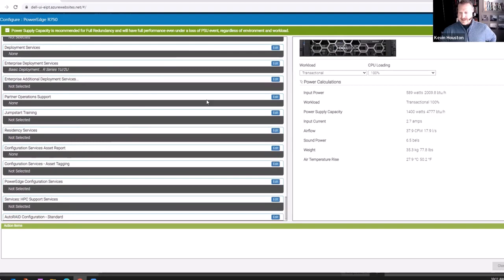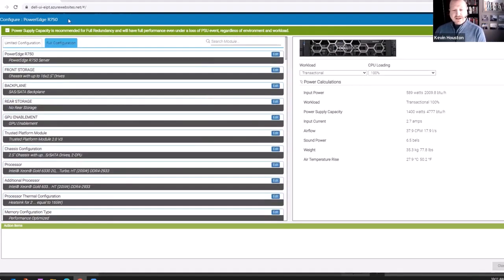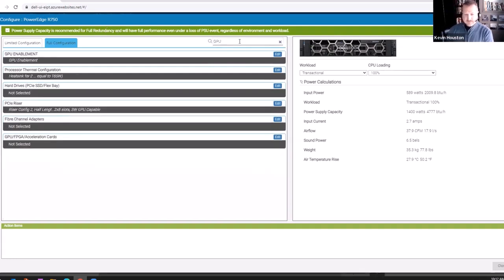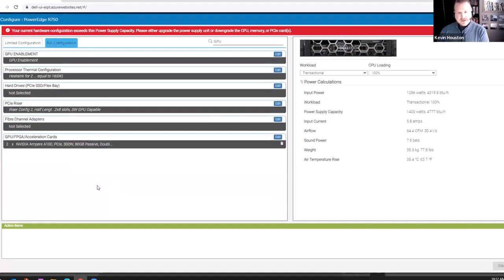Where are you guys? Okay, so one thing to note at the very top is it already says, look, everything's cool, it's in green. And there we go, GPU FPGA acceleration cards. So let's say I put in 2 cards right here and I click done. Boom, you see what happened there? It said, look, your configuration exceeds the power supply capacity, so you need to upgrade.